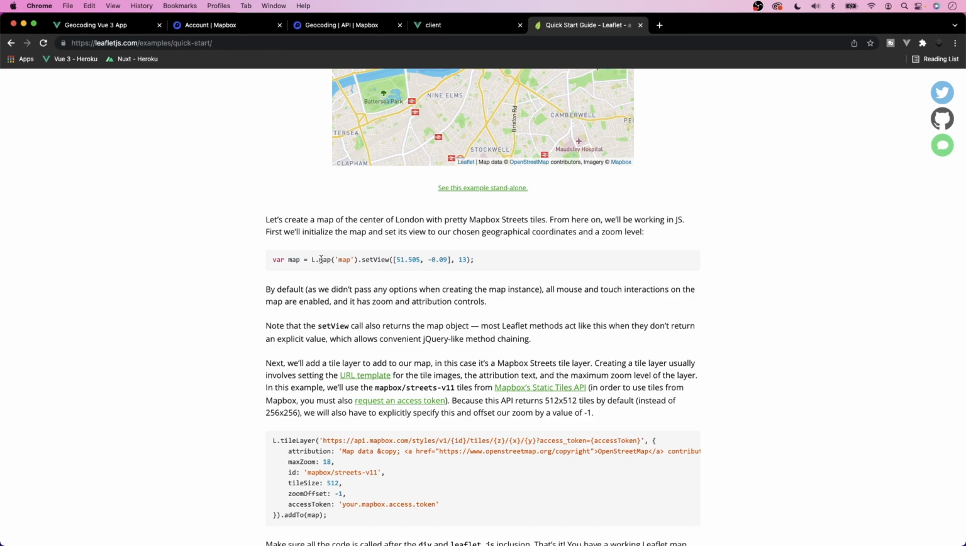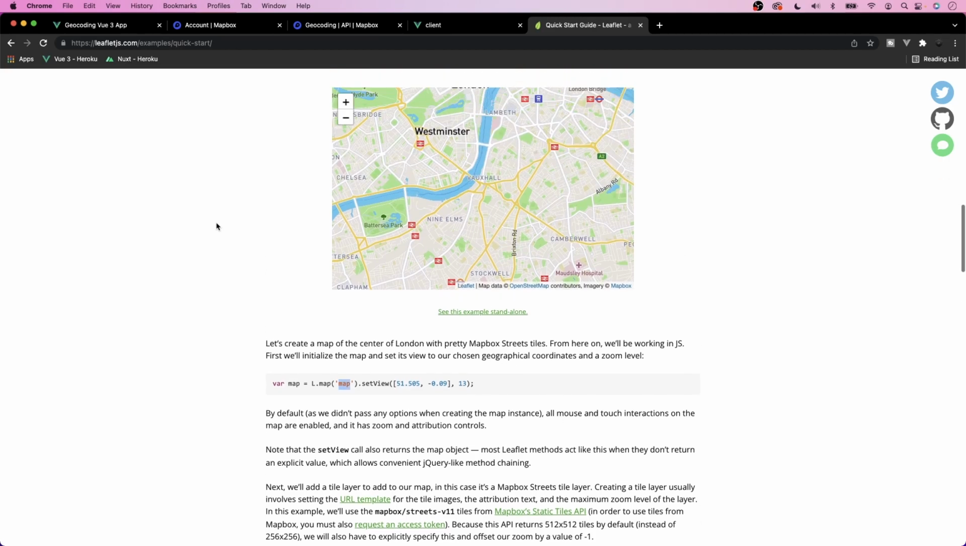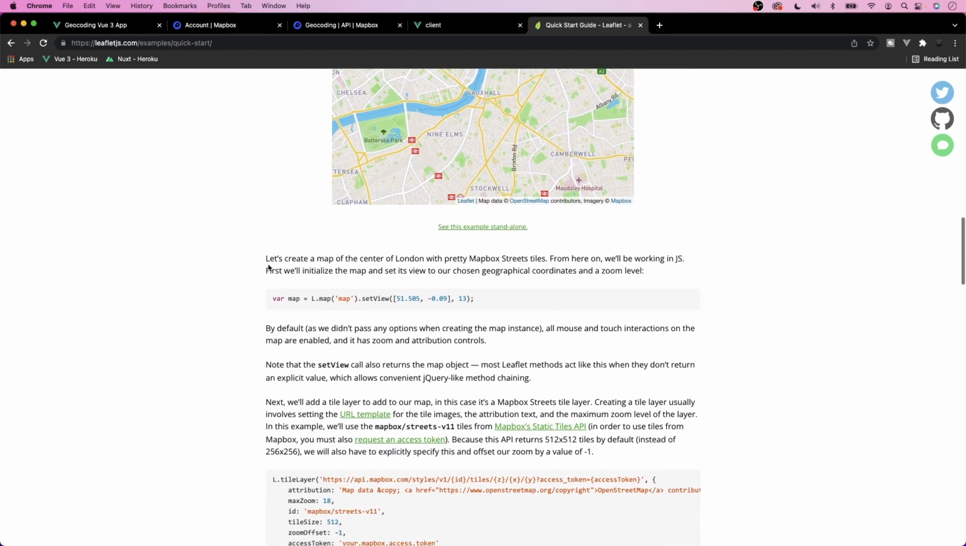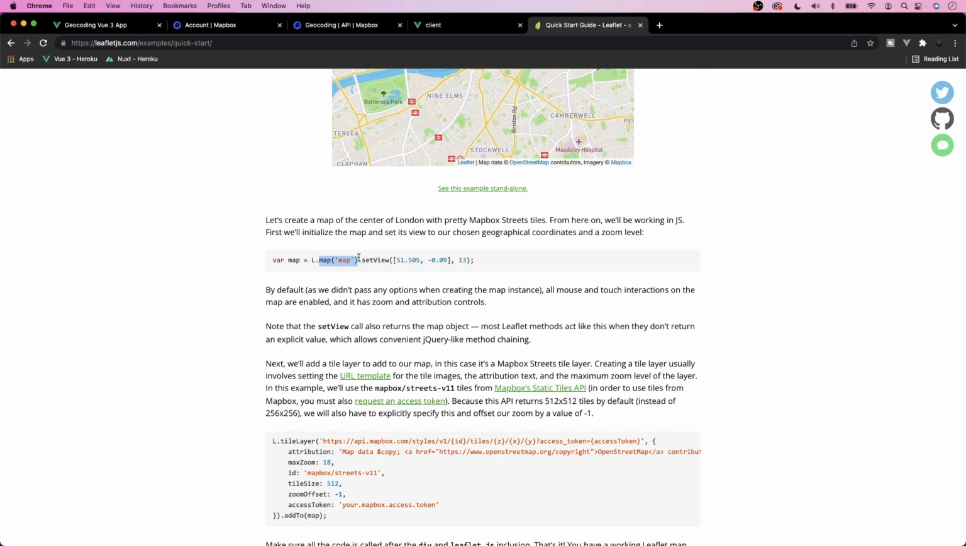So how this works is they're calling this map function right here, and they're passing in the value of map itself. So where this value of map is coming from is actually the ID that they gave the element right here. So for example, if you gave this an ID of, let's say, new map, then you'd want to pass in new map here inside of this function. And then they're also calling the set view function here, which is going to set the center of the map with these two coordinates, and then also a zoom level of 13. So what I'm going to do is copy everything up until this period here.